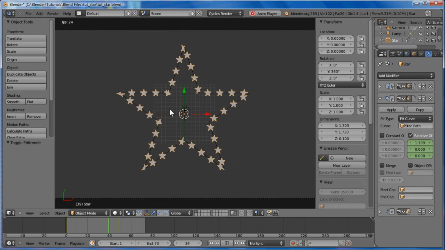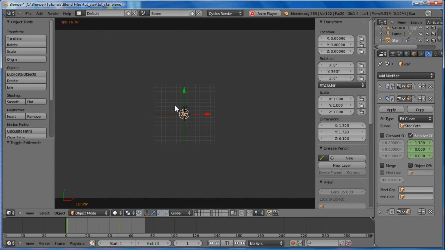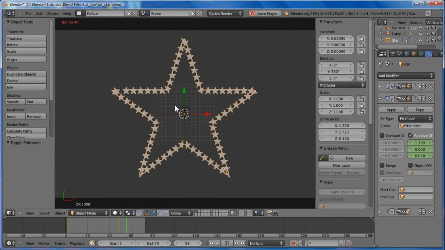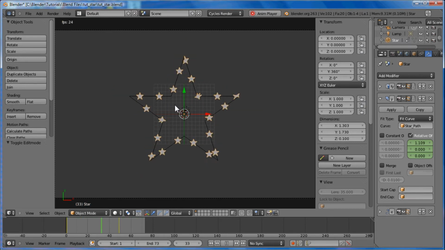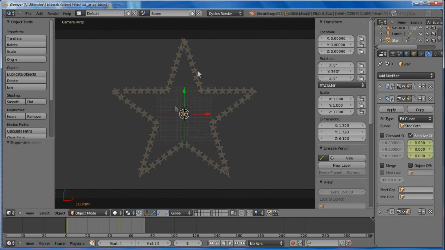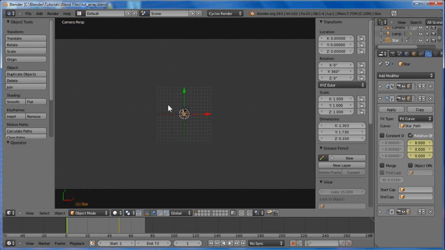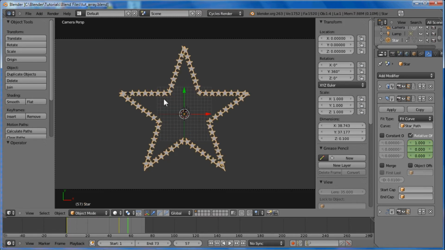So with that, we're going to stop this segment, and then I'm going to show you how to make the second array, or the second curve that it will follow. Alright, now on to the next part. We're going to do another path that this star object that's been arrayed around a star path is going to follow. So if we just go through our frames, you'll see our expanded version looks pretty great, right? Well, now we're going to make it even greater.